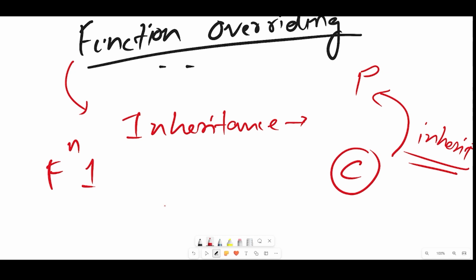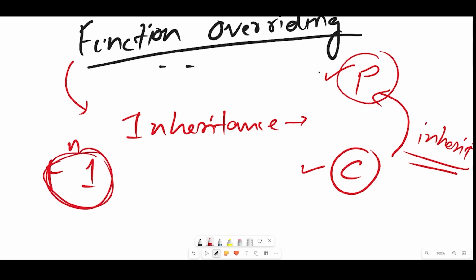So the basic thing happening over here is that the function is present in both the parent class and the child class. If I call this particular function using an object of the child class, it will override the function present in the parent class, and the child's function will be called. Very simple. We'll understand it much better with a program. So let's see one program for that.